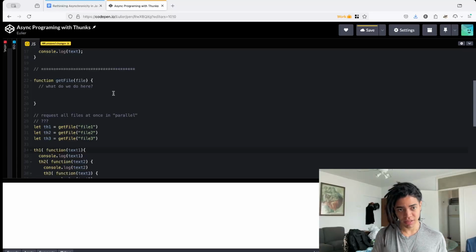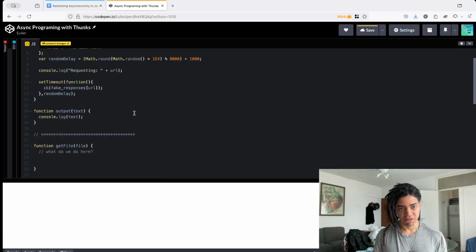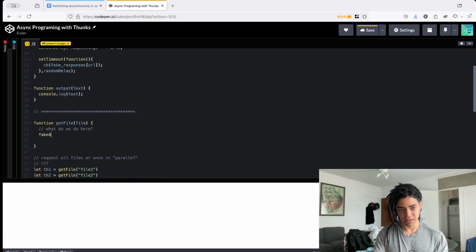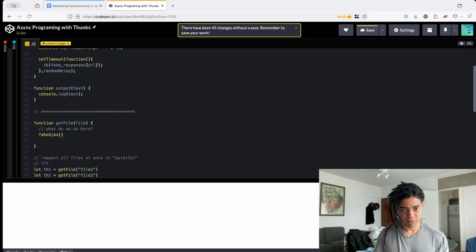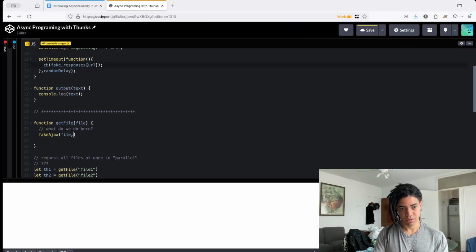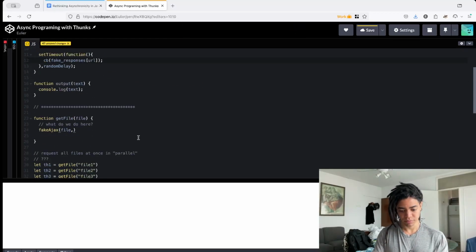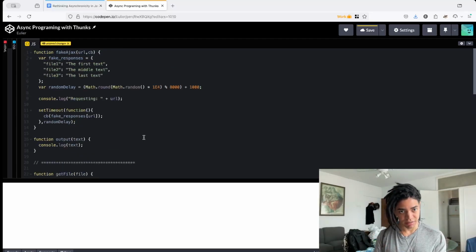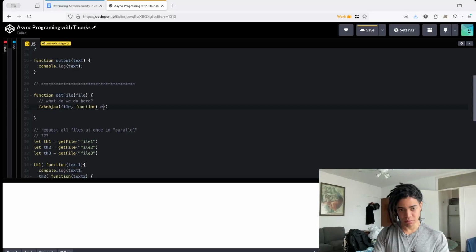Okay, so now let's actually handle our coordination here. It can be either fired once, so fake Ajax, with the files. And then we're passing as a callback here our function, so that by the time these functions get that data, we'll be able to have the data available, the response of this.